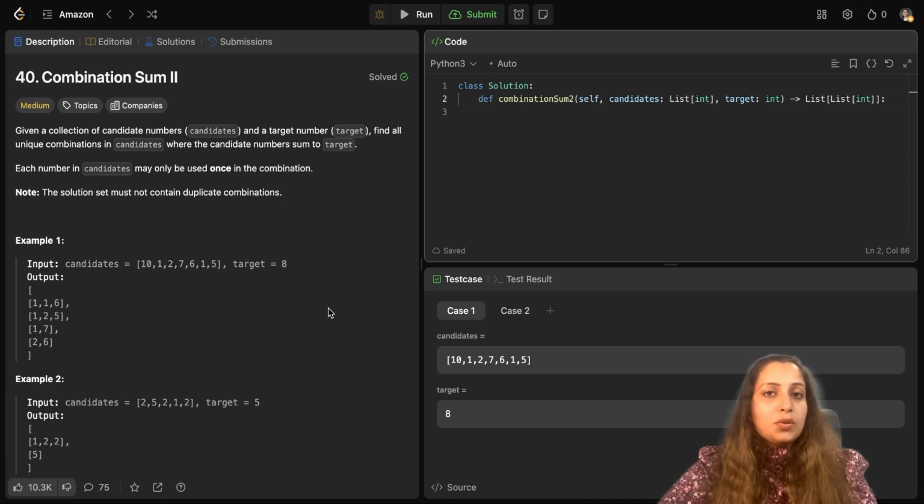So let me walk you through the problem and I'll tell you how this problem is different from the previous one and how its solution would differ. We'll be coding in Python.